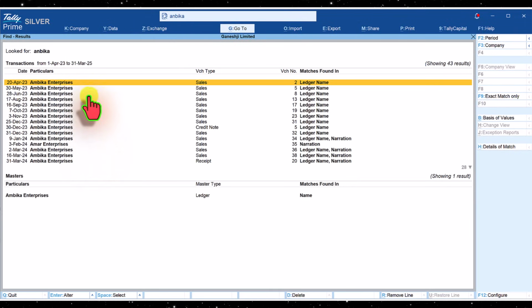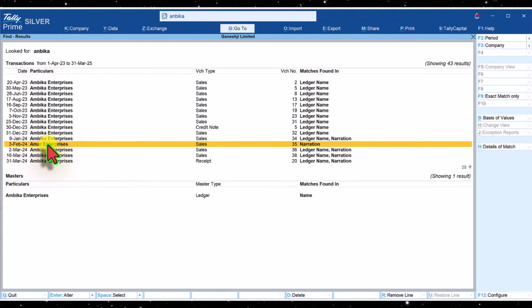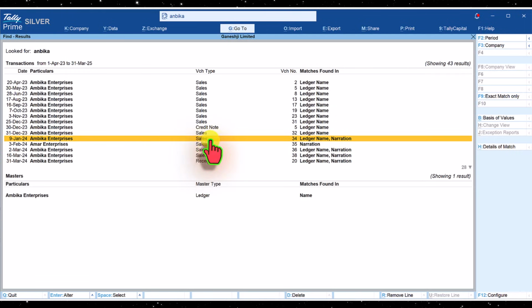They have given similar spelling ledgers, in which you will notice Amar Enterprises as well. Next, you will see the transaction voucher type and the voucher number. The next field is critical to understand. The title is Matches Found in. This field shows which field Tally has identified your search name in. Notice sales voucher number 34. The result is in the ledger name and it is also appearing in the narration.